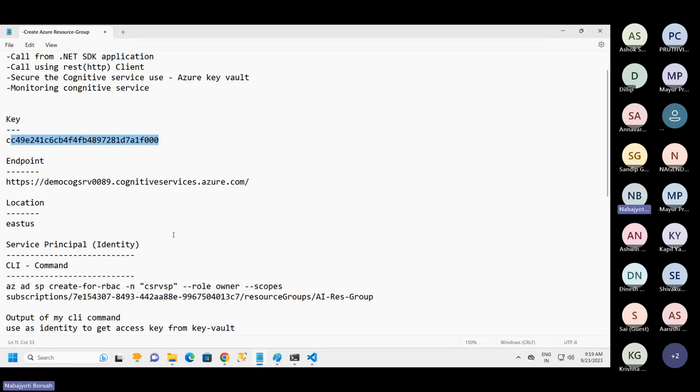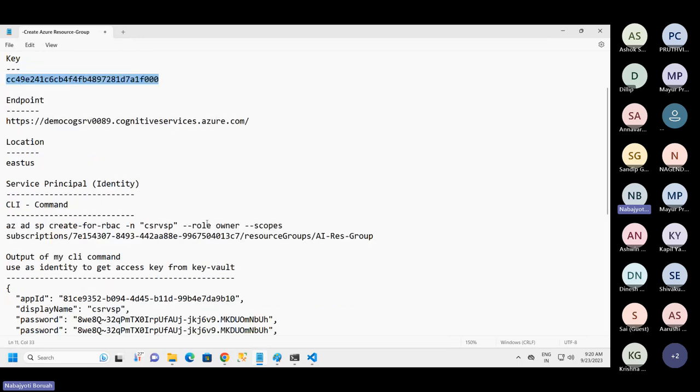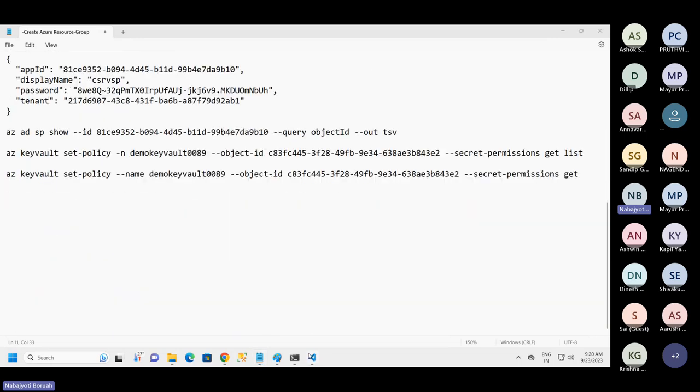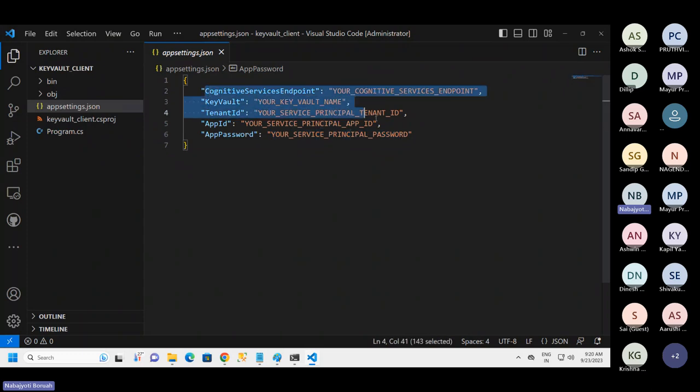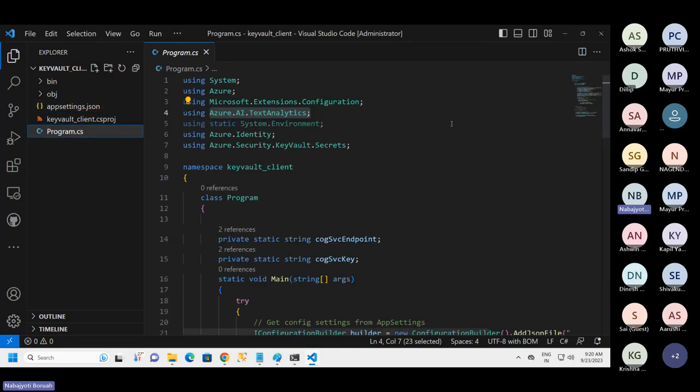So now I'm telling my application that you go and get this key from the key vault, but for that, the application has to have an identity, and combining all this information, the application will go and make a request on the key. So if all this is correct, the application can retrieve a key from the key vault and then make a call to the cognitive service.